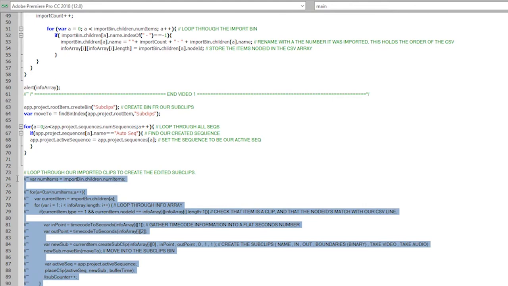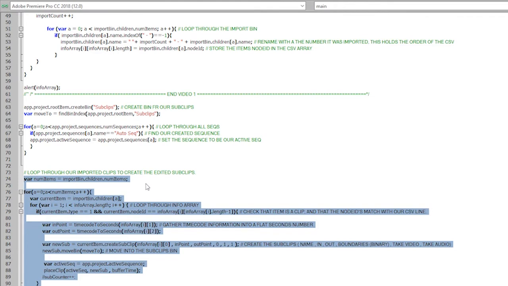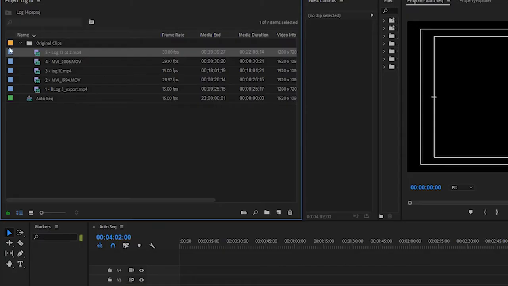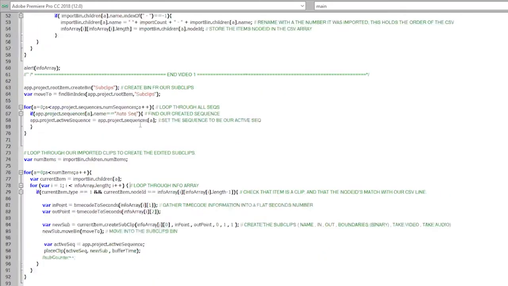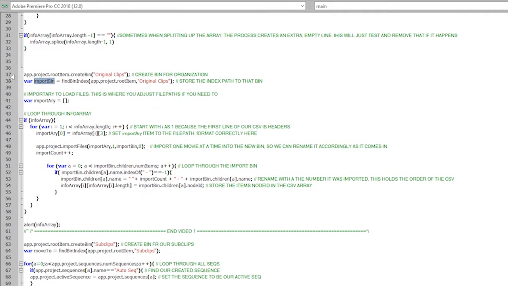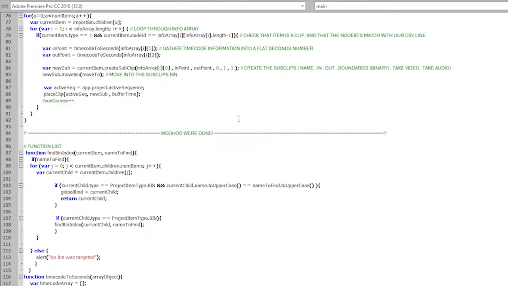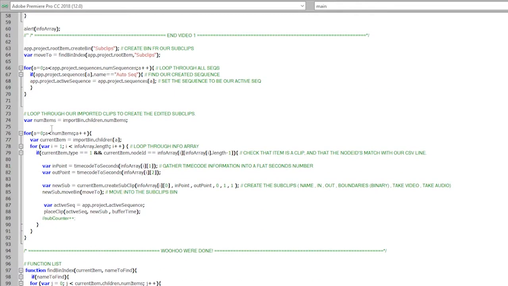So this is going to be the big loop. There are a couple of functions embedded in it, but I think it's going to go pretty quick. We already have the original clips bin, with the index of that stored up here on lines 37 and 38, where we created it with app.project.rootItem.createBin and stored the import bin index. Since we have that, right here we store the number of items inside that import bin, and then loop through them with this for loop.